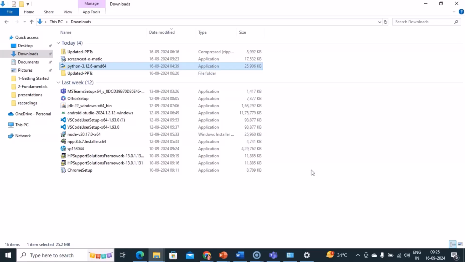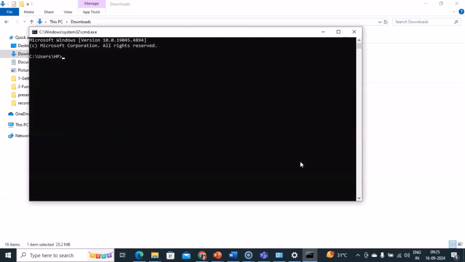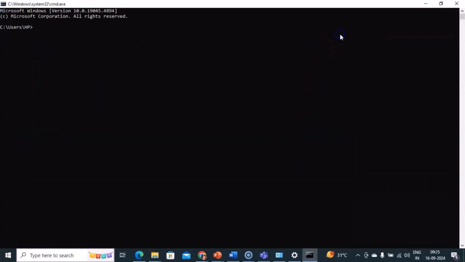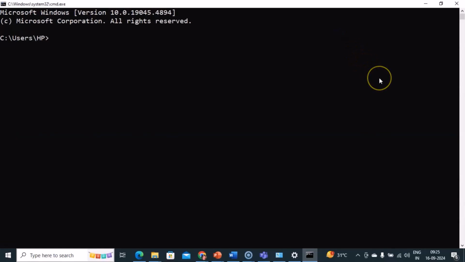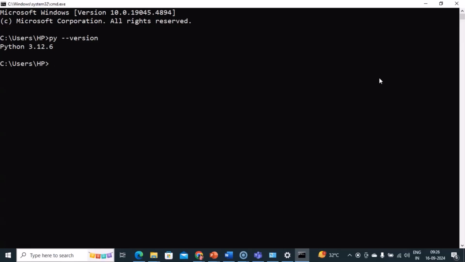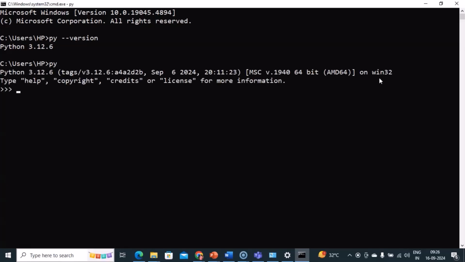As I discussed, it's important to check the box to add Python to path. And once the installation gets completed, just open up your command prompt. Over this command prompt, you can simply check the Python version by writing python --version or py --version, which shows which version of Python is installed. And once it is checked, you can simply use python or py, and the Python interpreter opens over the command prompt.